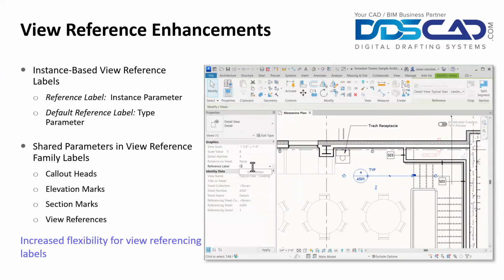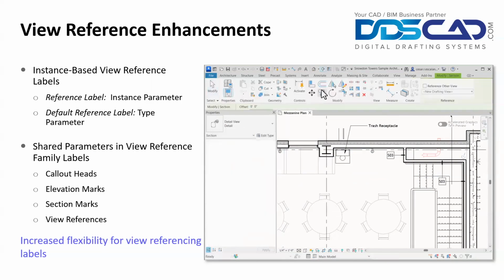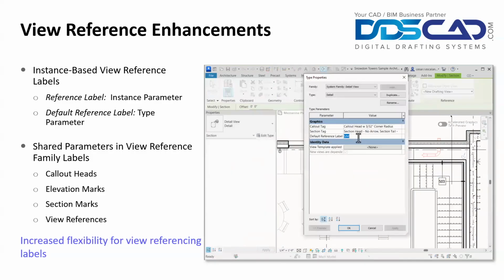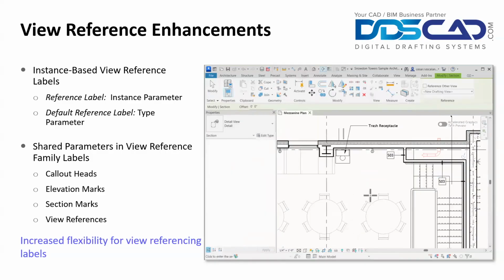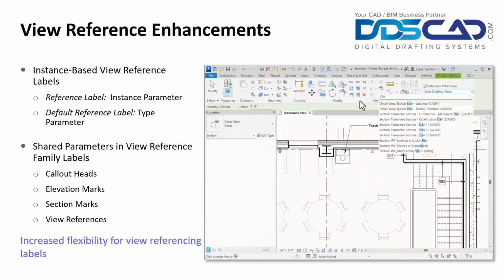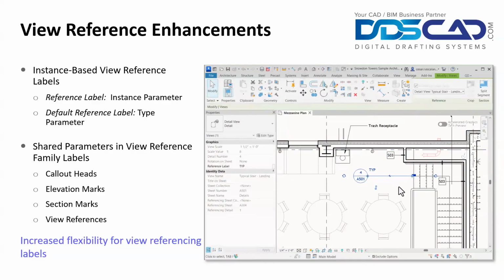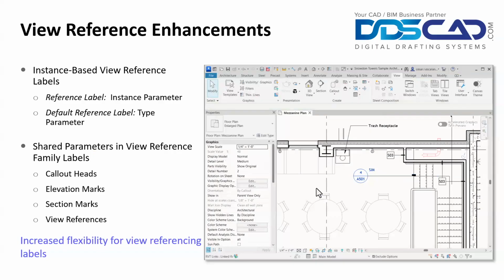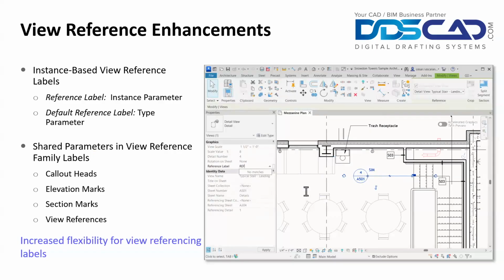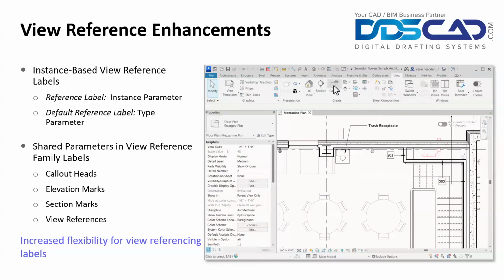The shared parameters in the view reference family labels, though, are a little involved because they're talking about shared parameters, and setting that up is, as I said, more time consuming. That being the case, we decided to create a blog more specifically about that, where we can not only show you how it works, but also how to set it up. Very well. With that, let's move forward.